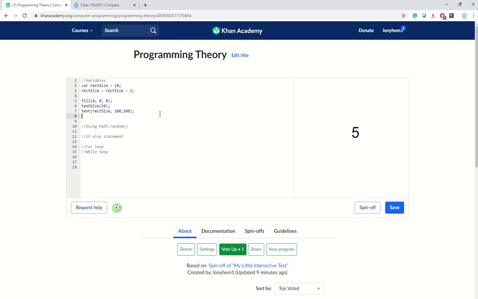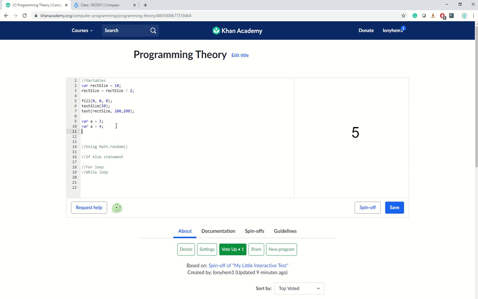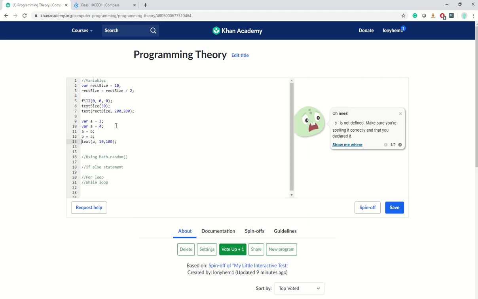Now let's consider a sequence. I'll go var a equals, say, 3, and then var b equals 4. And what I'll do is I'll go a equals b, then b equals a, and we'll see what happens. We'll see what's inside a and b. And then what we'll do is we'll show what's inside a. I'll put that at, say, 10, 100.